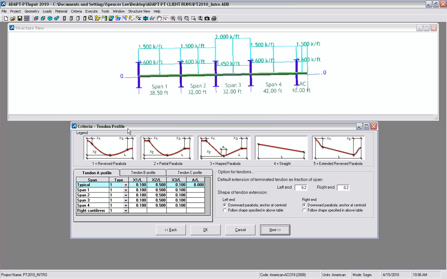The tendon profiles can be defined for each span. These include a reverse parabola, a partial parabola, harped parabola, a straight segment, or extended reverse parabola. The inflection points for each span can be defined in the table below, and these profiles can be selected for tendon A, B, and also tendon C.